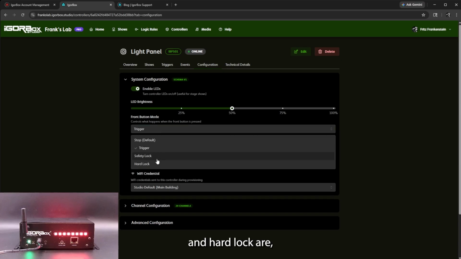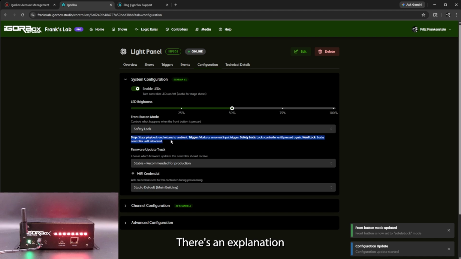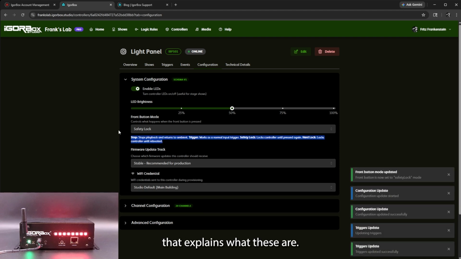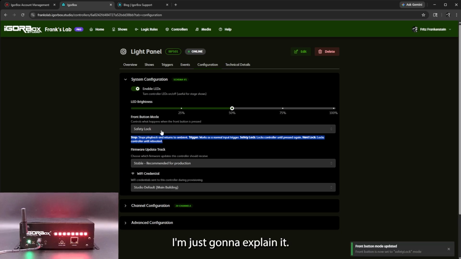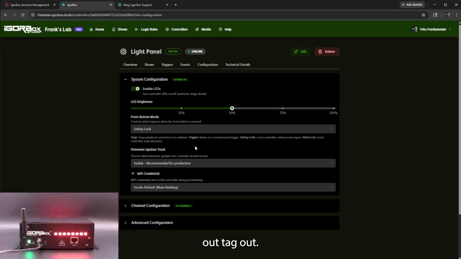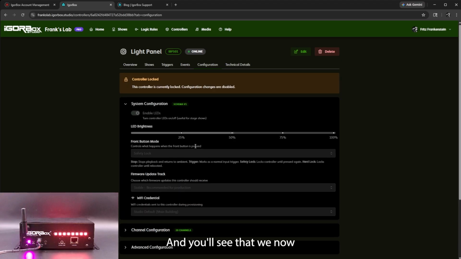Safety lock and hard lock are really very interesting controller settings. It's a little easier to show you with shows, but we can walk through it real fast. There's an explanation down here at the bottom that explains what these are. However, I'm just going to explain it now. The safety lock is like a lockout tagout. So I'm going to press the button on the front, and you'll see that we now show the purple flashing administrative lock. This means that the controller is going to pause exactly where it's at. Whatever it was doing, it's just going to stop right there. And it's going to stay like this until I press that button on the front again.